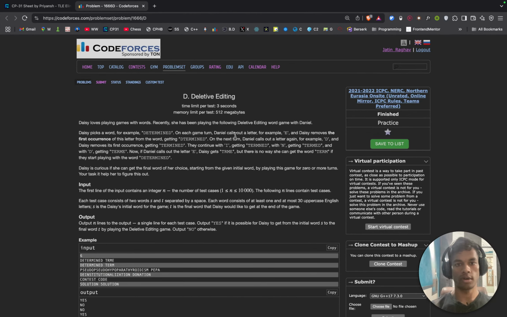This is the next question. Deleting detective editing. Okay. Daisy loves playing games with words. Recently, she has been playing the following detective editing word game with Daniel, who was in denial. Daisy picks a word, for example, DETERMINED. On each game turn, Daniel calls out a letter, for example E, and Daisy removes the first occurrence of this letter from the word, getting DTERMINED. Okay. On the next turn, Daniel calls out a letter again, for example D, and Daisy removes the first occurrence.